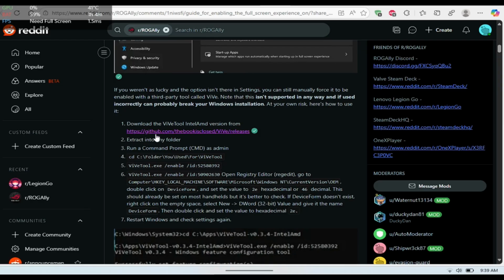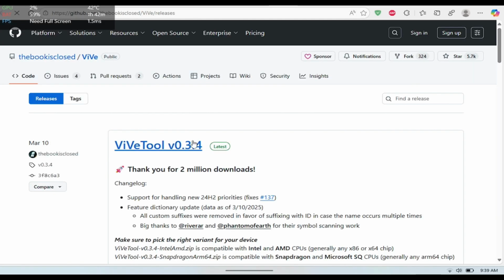So shout outs to this Redditor. I'll post the link in the description, but this is it right here. As you can see here, first you want to download the Vive tool, extract it, and then enter these two commands. I'll post this link in the description to where you can download the Vive tool.